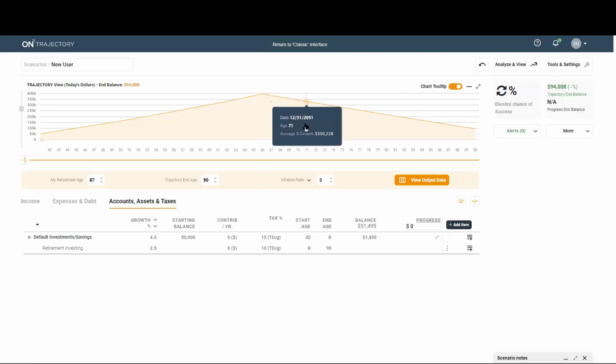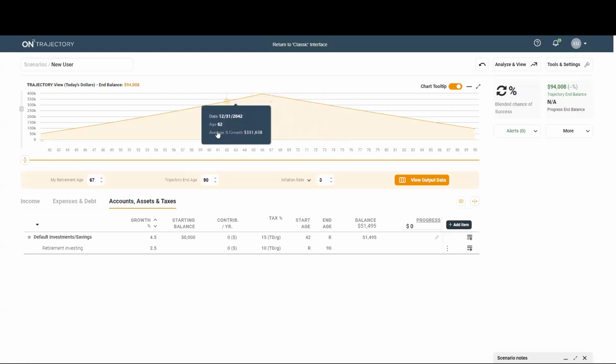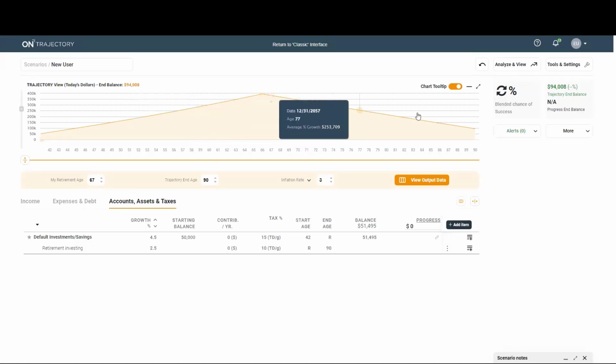Oh, another feature. A lot of people just got annoyed. This tooltip is really helpful if you're trying to look at different points on the graph and see the date and the age and information about what's being displayed. But it can be a little bit annoying. So we can just toggle that off really easily. Chart tooltip, toggle off, and now it's gone. So that's another thing we've added.